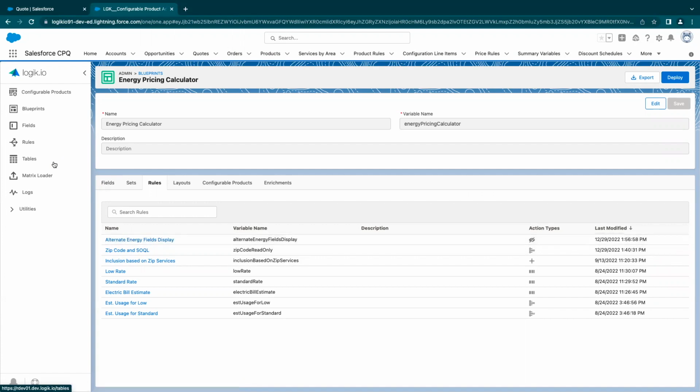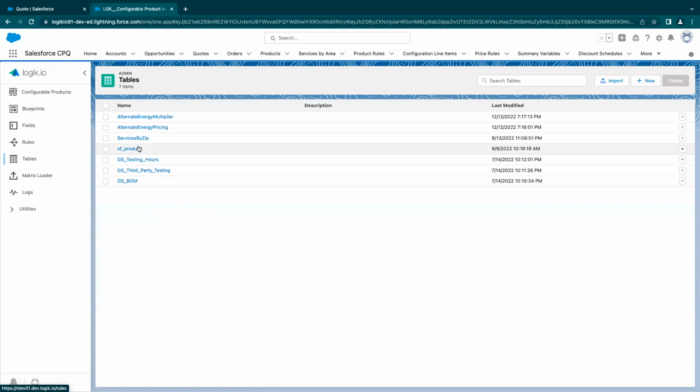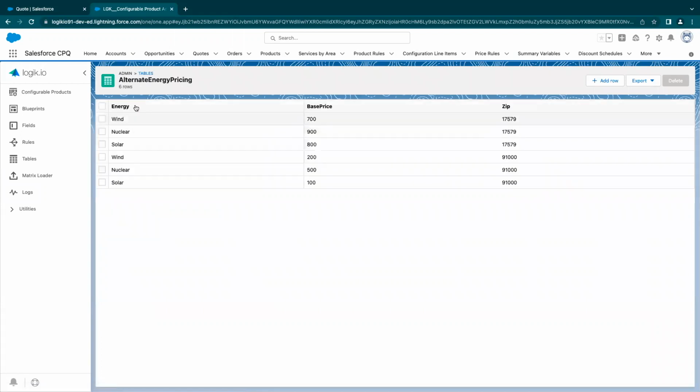The other thing which I did in the setup was also define a couple of tables. So there is an alternate energy pricing table, which gives me the price for different zip codes. What is the base price value, as you can see. So this is how that change was happening. When I changed the zip code to 91,000, the pricing changed. And when it was 17579, then the pricing was different.